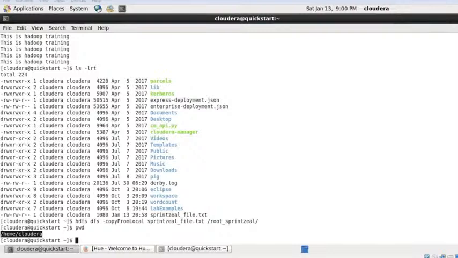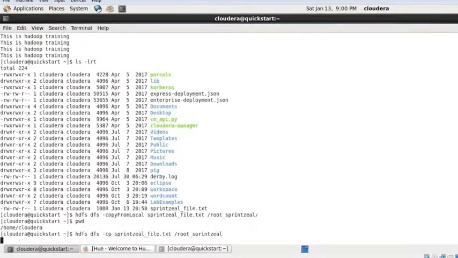Instead of copyFromLocal, can we use cp? Will it work? No. cp works within the HDFS. Once you have moved your file to the HDFS, then you can use cp to copy it from one HDFS directory to another HDFS directory. Let me show you. hdfs dfs -cp, if I do sprintzeal.txt into root Sprintzeal, it will give me an error saying no such file or directory.